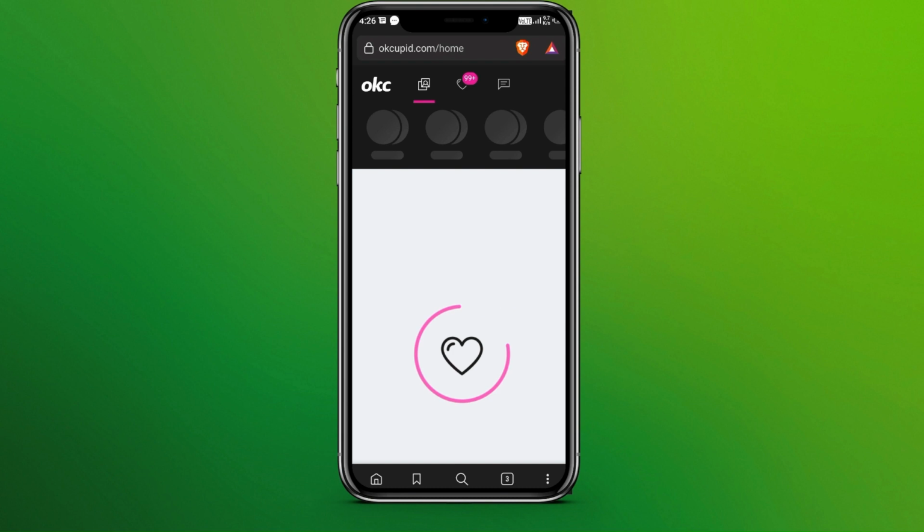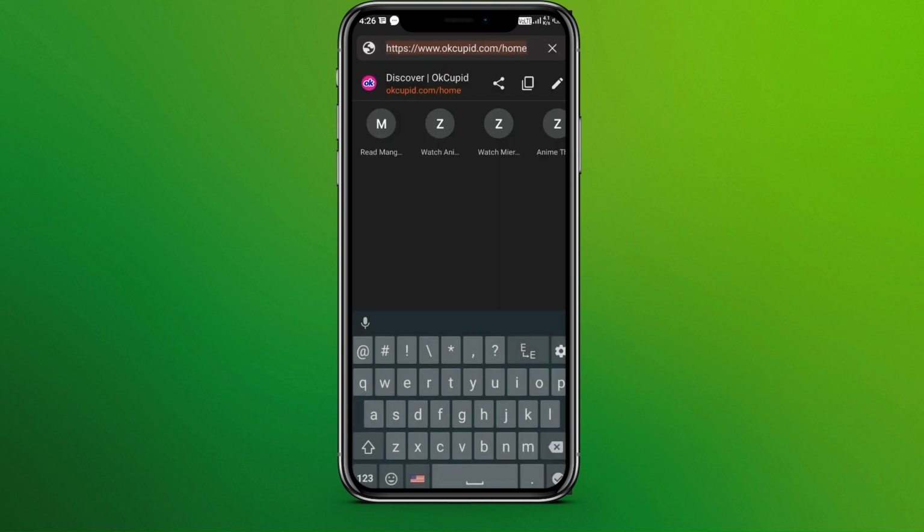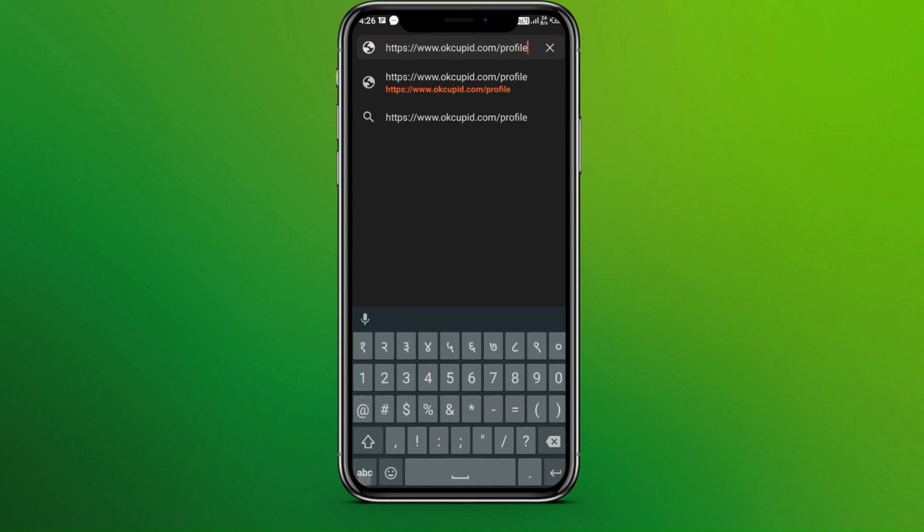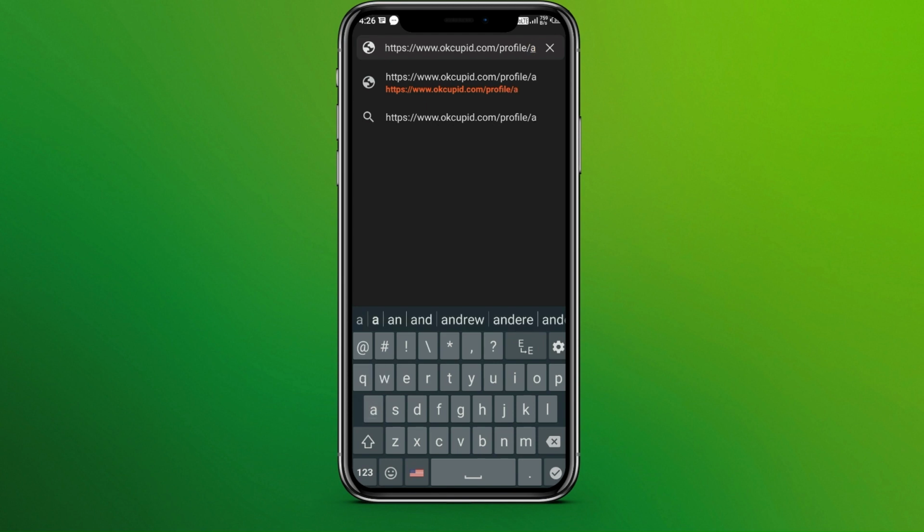Now in the search bar over here, so let's tap on this. Now type profile and slash and write the profile name or the username you want to search. Now tick mark.